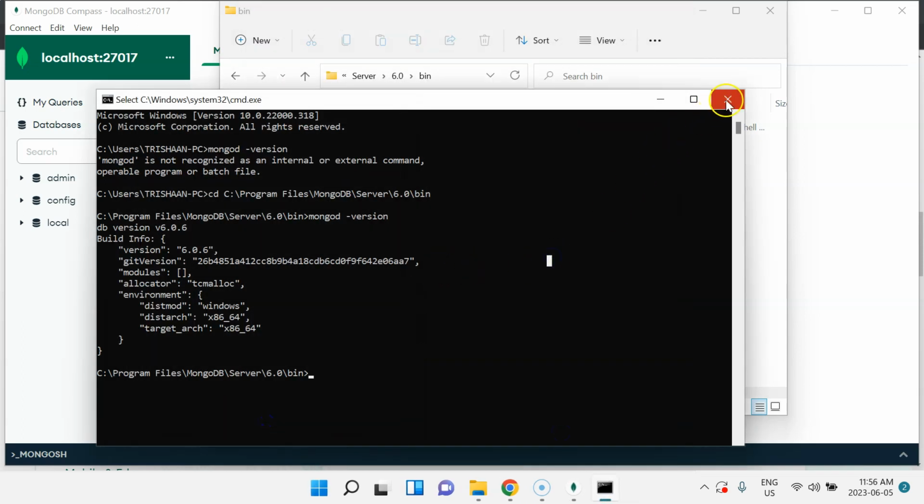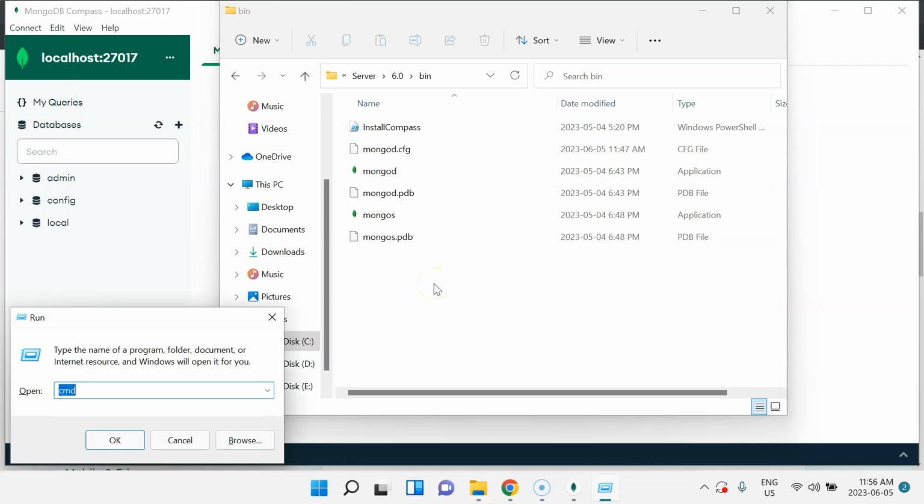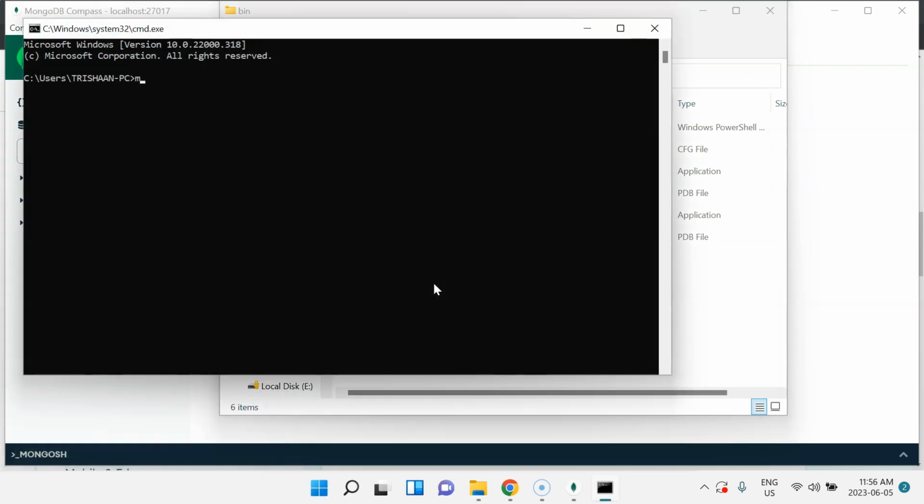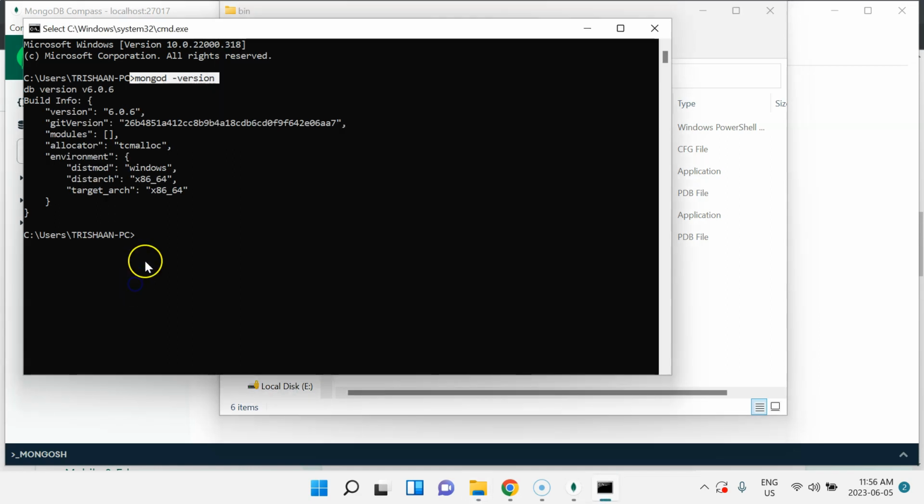Now I'll just exit out of command prompt. Let's start command prompt again and type the command mongod --version, and then you can run all your commands through command prompt, right? For example, you can start your database, you can find all of the collections, and you can do everything from here only. All right.